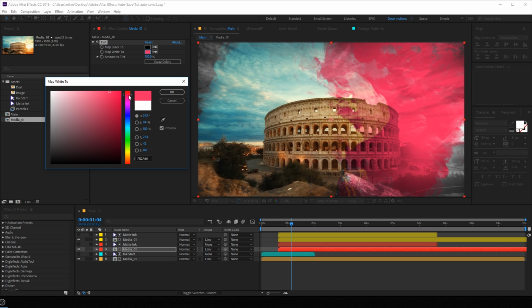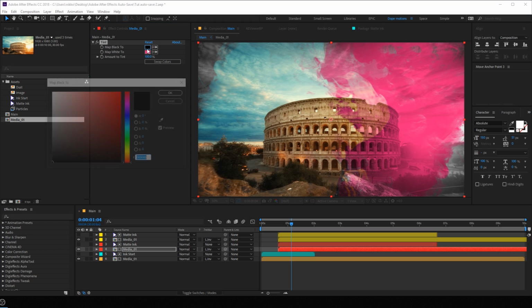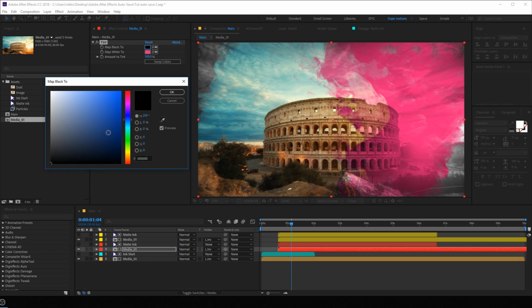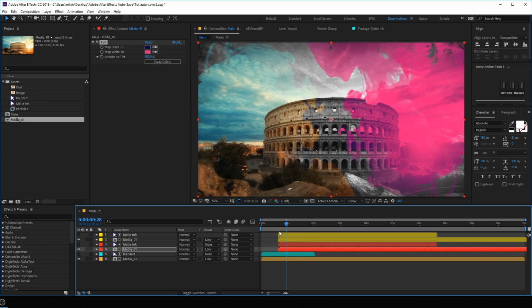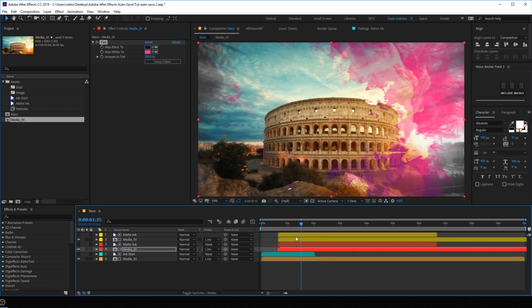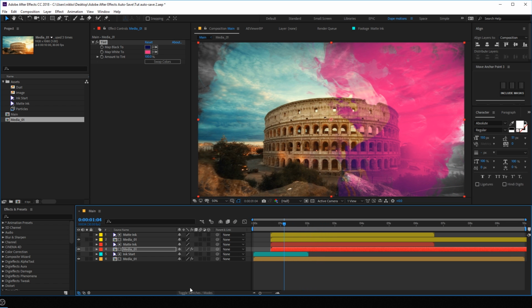You can go with, of course, any color that you want. So I'm going to go with something like that. And for the black, I'm going to go with a nice, darker blue shade, or maybe something like so. Let's see. Yep, this is looking very, very nice, as you can see. Then I'm going to toggle switch and make all the layers 3D.